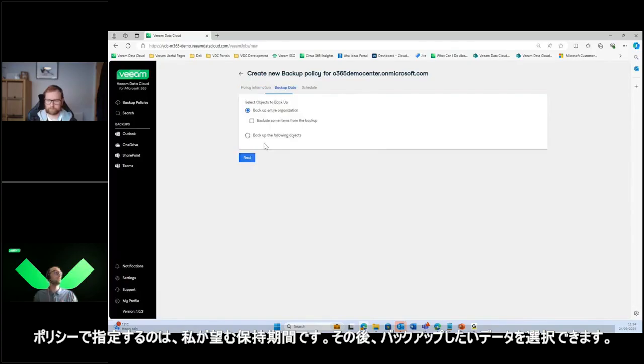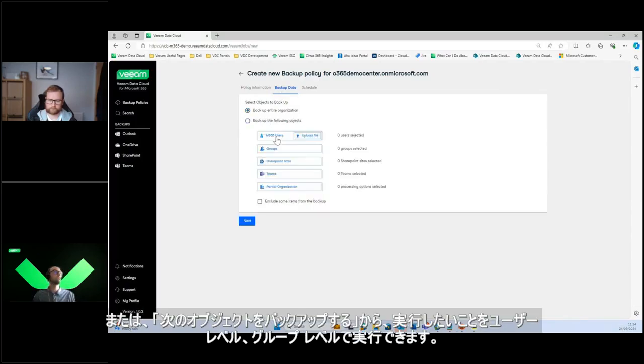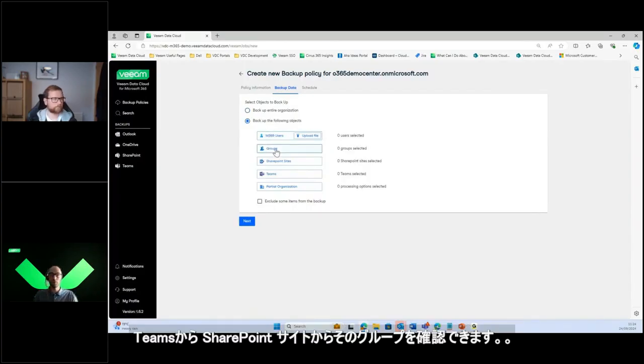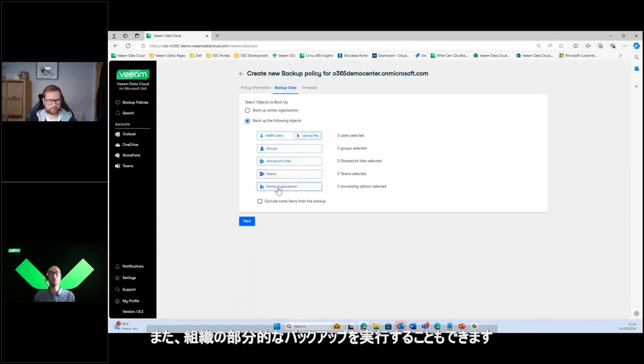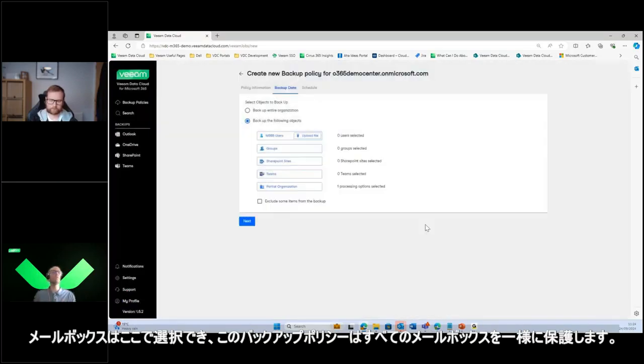I can then choose what data I want to back up, whether I want one big job to back up the entire tenancy and exclude some items if I would like, or alternatively, I can back up the following objects. So I can do this at user level, at group level, and what I want to do for the members of that group, from a SharePoint site perspective, from a Teams perspective, and I've also got the ability to carry out a partial organization backup. So if, for example, I wanted to back up all mailboxes within my M365 tenancy, I could potentially choose all mailboxes here, and then this backup policy would protect all mailboxes.